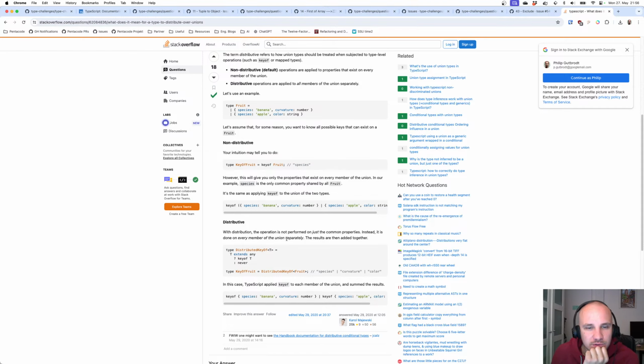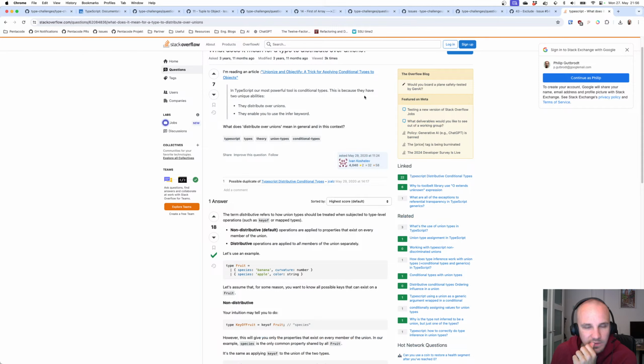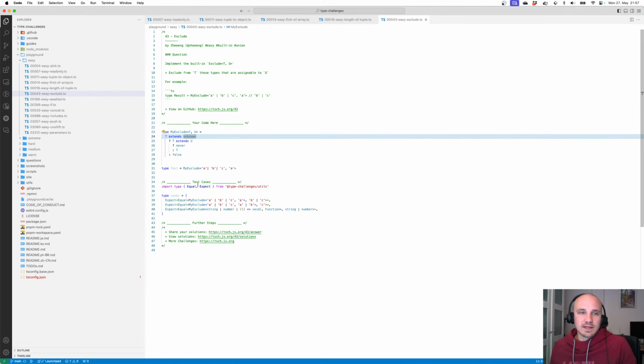Okay, with distribution, the operation is not performed on just the common properties. Instead, it is done on every member of the union separately. The results are then added together. Okay, I get that. In this case, TypeScript applied keyof to each member of the union and summed the results. The term distributive refers to how union types should be treated when subjected to type-level operations such as keyof or mapped types. Let's check this out.